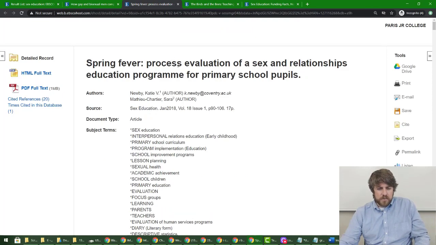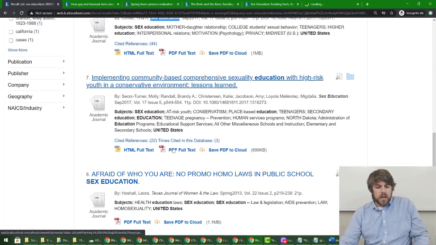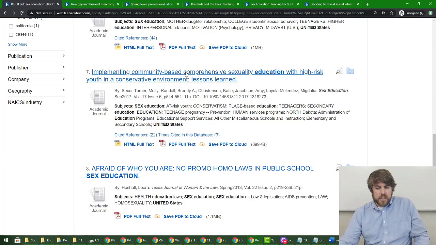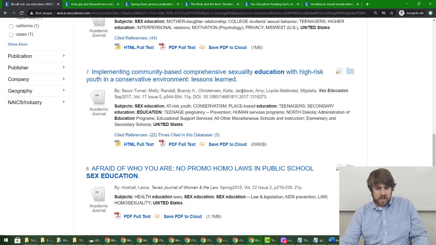Process evaluation of a sex relationships education for primary school pupils. Primary school? That's young, that's UK. I don't know. Let's leave them both open. We'll do both. Implement community-based comprehensive sexuality education with high-risk youth in a conservative environment. Lessons learned. Interesting. Also from sex education.